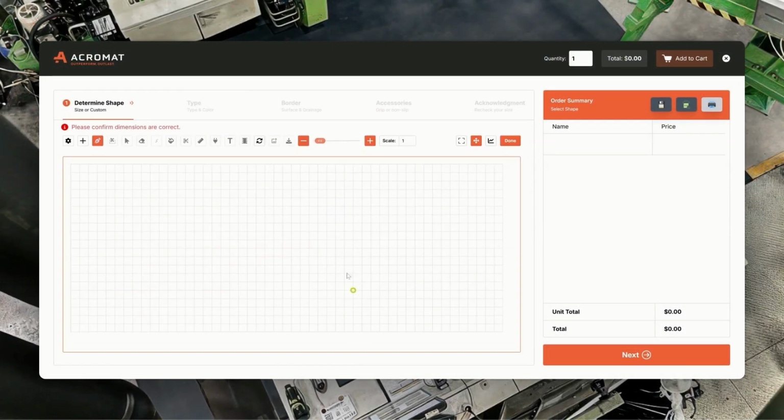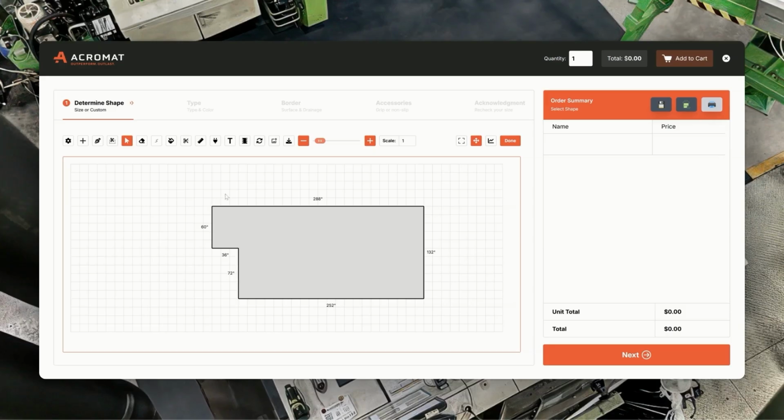In this edition of How to AcroSketch, we're going to walk through how you can design cutouts into your custom mat using the Cutout tool. First, design the shape and size of your mat. Once you have those measurements nailed down, go up along the toolbar and select Cutout.